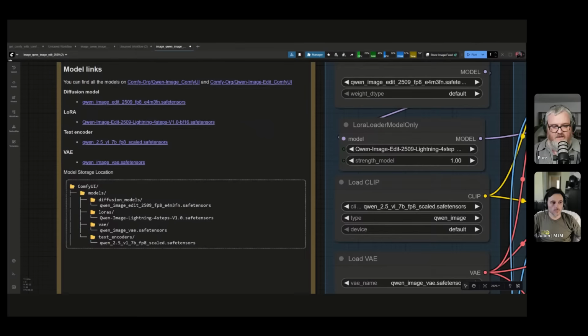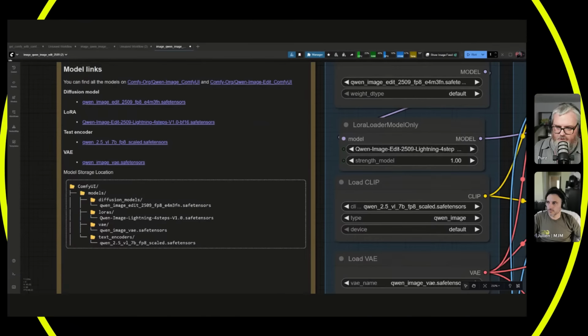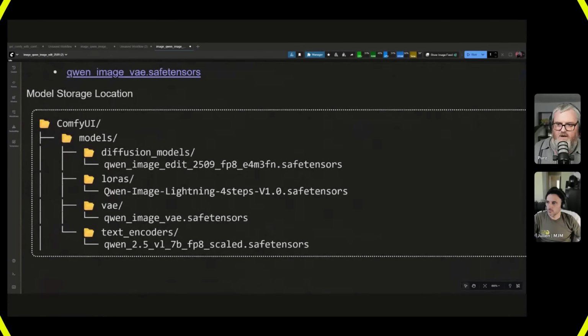But on the portable version and the virtual environment version, it doesn't. It just downloads them to your downloads folder. So yeah, you just pop them into models, diffusion models for the main model, and then the LoRA goes in loras, the VAE goes in VAE, and the text encoder goes in text encoders.